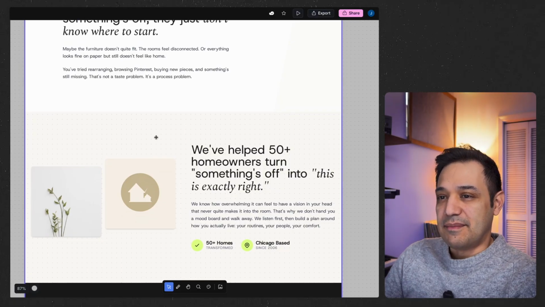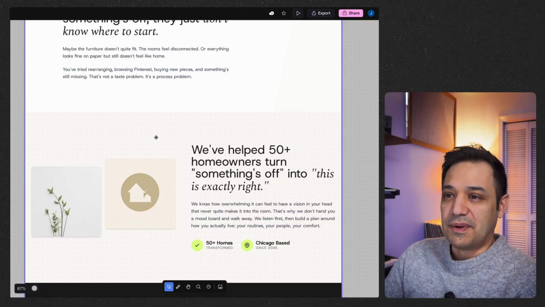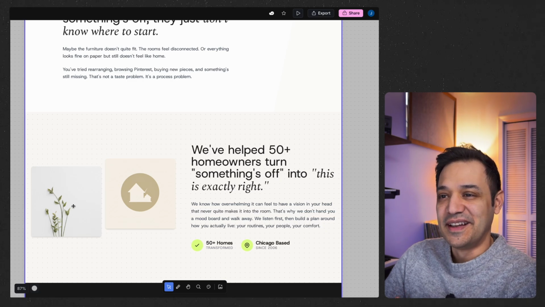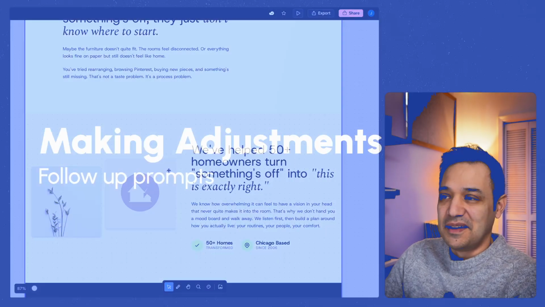I am seeing the same issue that I saw with the other one, is that it's not showing images of the work of interior shots. There's two containers here for images, but it showed just this kind of generic icon, and for whatever reason, just this plant.